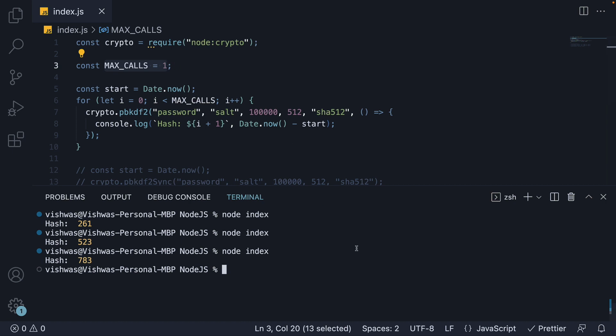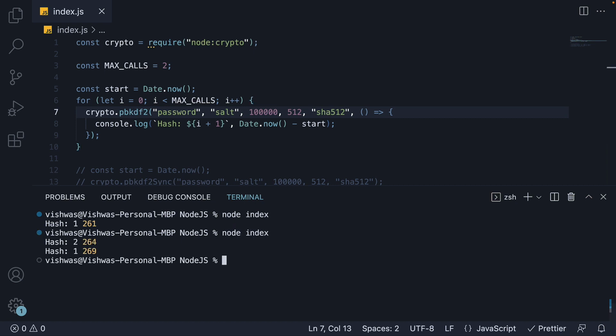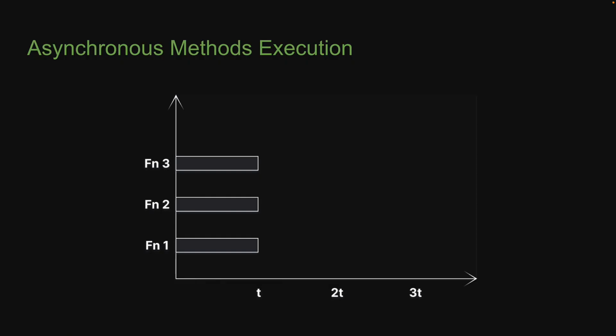If we save the file and run node index, we see 261 milliseconds, about the same as the synchronous version. Now though, let me change maximum calls to 2. So we will run pbkdf2 twice. When I rerun node index, you can see both calls take approximately 260 milliseconds. A little higher than a single call, but it is definitely not twice as long. Let's change maximum calls to 3. Rerun. And you can see the time taken is still around 270 milliseconds. The third function call is not taking 3 times as much as the first one. As a graph, we can visualize this as parallel execution.